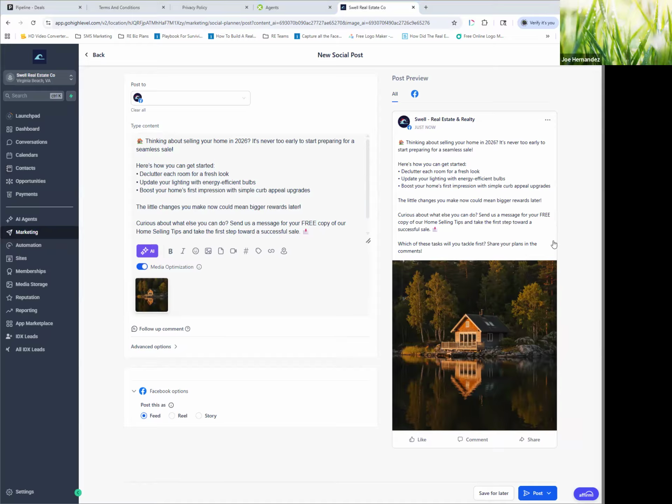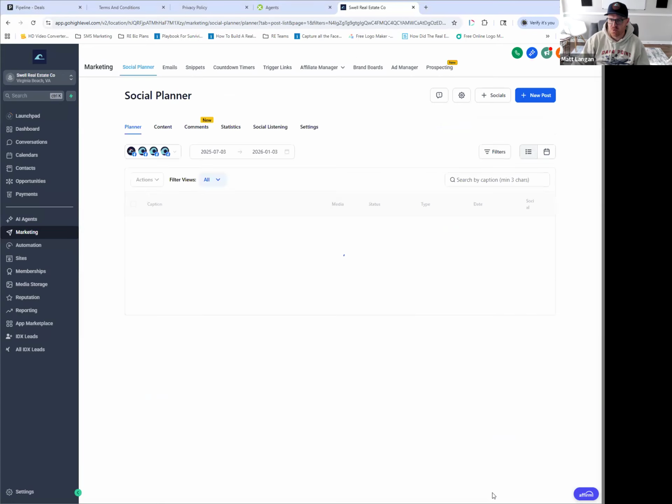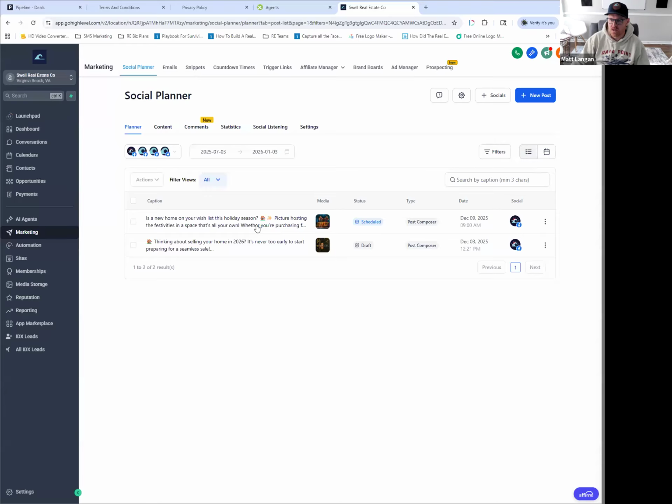Yeah, perfect. All right, so this one we'll just do save for later. That's another option we have there. That'll just put it back into our dashboard here. So now we have two posts working. We have one that's scheduled to go out next Tuesday at 9 a.m., and this one's just in draft mode. Okay, we can go back there and we can add that.